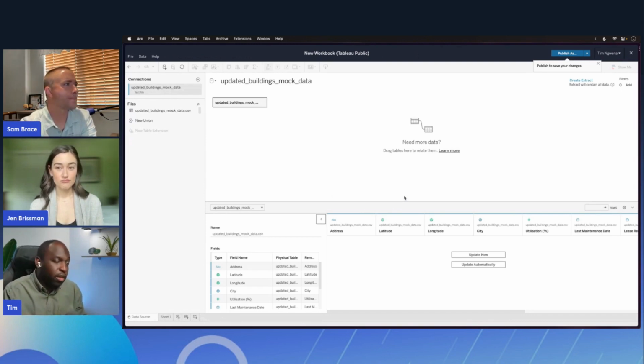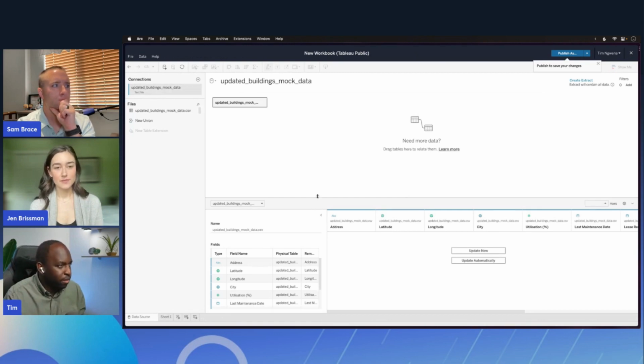But you don't have to. When you connect to a database, you can just connect to it live if your database is fast enough. But most people tend to take an extract because an extract is essentially a snapshot. So it just performs a little bit faster. So yeah, hopefully that answers your question.